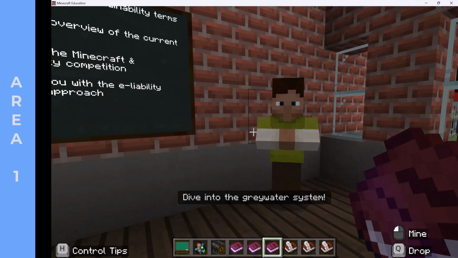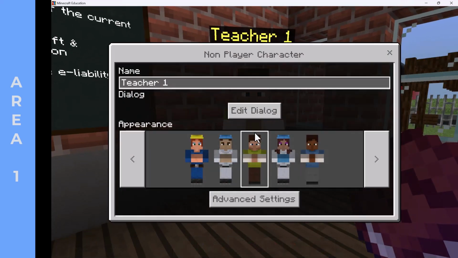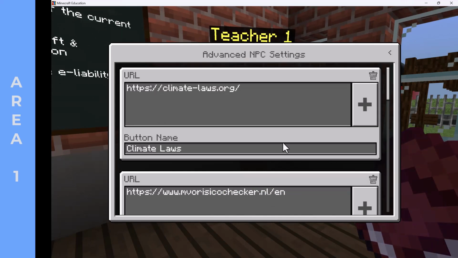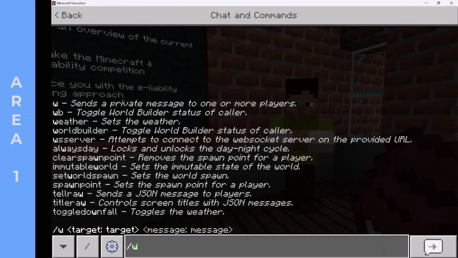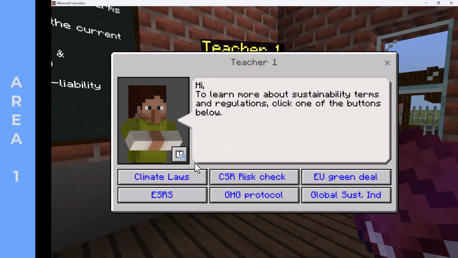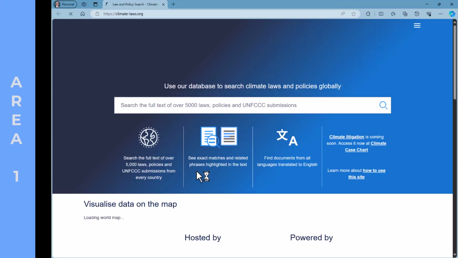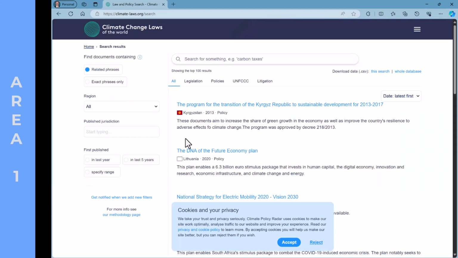And this is something like the edit mode. So now you can edit this thing. And let's go to advanced settings, then you can see the links behind the buttons. Okay, let's go back out of World Builder and click the first button, Climate Laws. Okay, so now you can search climate laws in some countries.